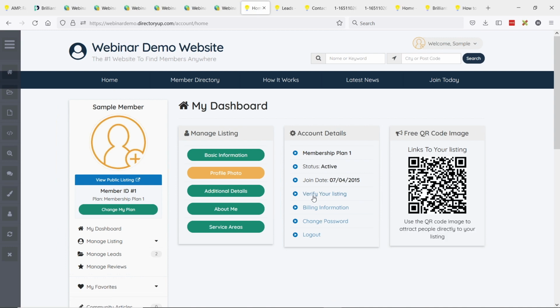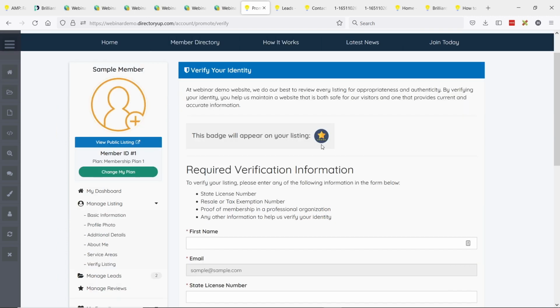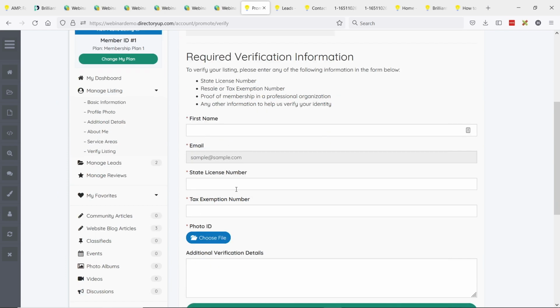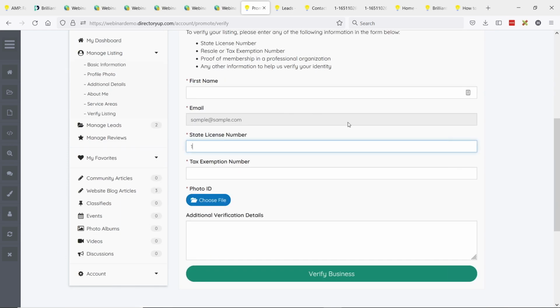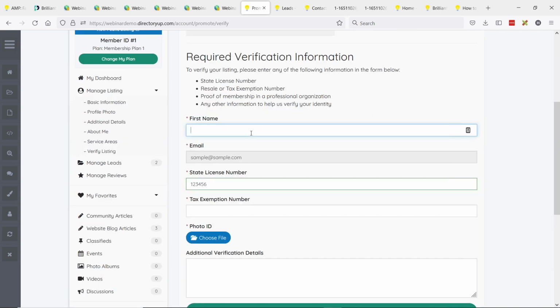So they're in their dashboard, and there is a verify your listing option here when you enable the advanced setting. And you can change all this text. It basically says, verify your identity, and you can change the image of what the badge is in your brand images in general settings. But by default, we would just ask them for their state license number, and they would just put in 1, 2, 3, 4, 5, 6. Now you can ask them to upload whatever type of file they need to upload for you to verify them. So let's go ahead and fill this out.